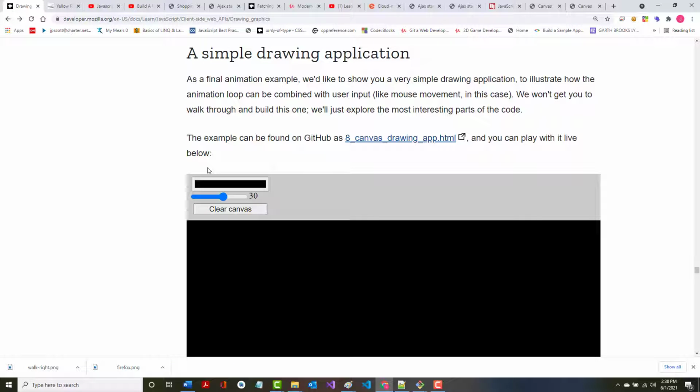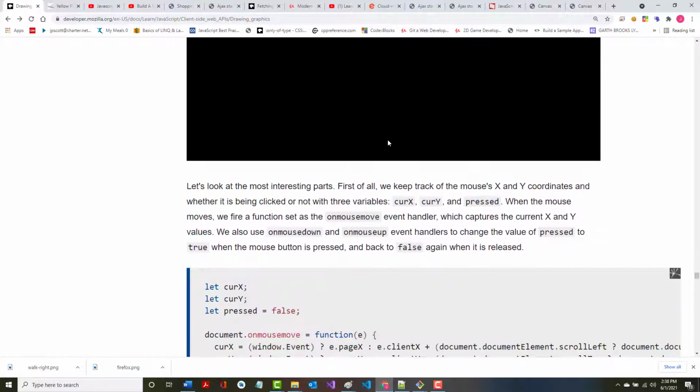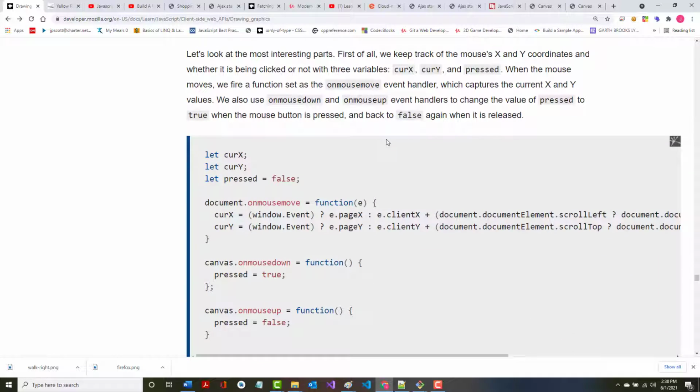So it says, as a final animation example, we'd like to show you a very simple drawing application to illustrate how the animation loop can be combined with user input, in this case, mouse movement. All right, he says we won't get you to walk through and build this one. We'll just explore the most interesting parts of the code. All right. Let's look at the most interesting parts.